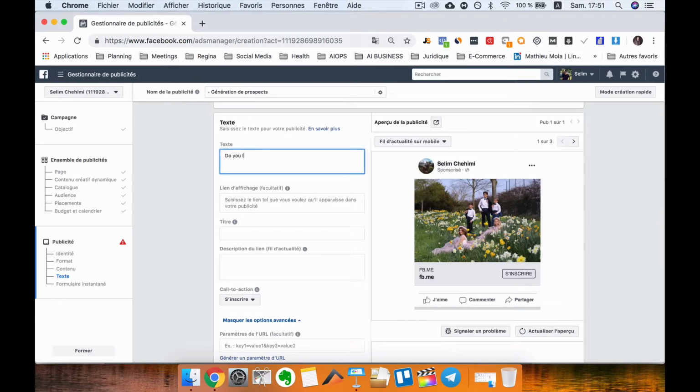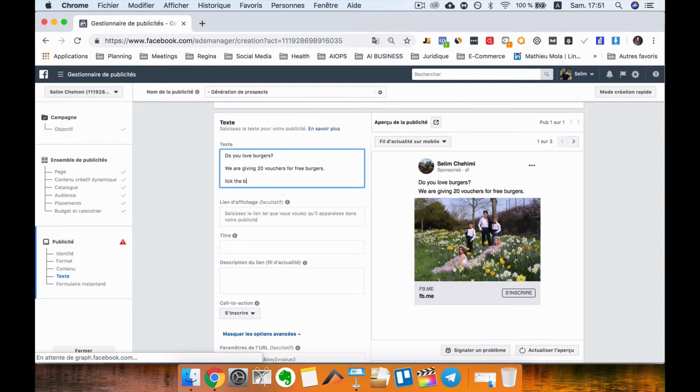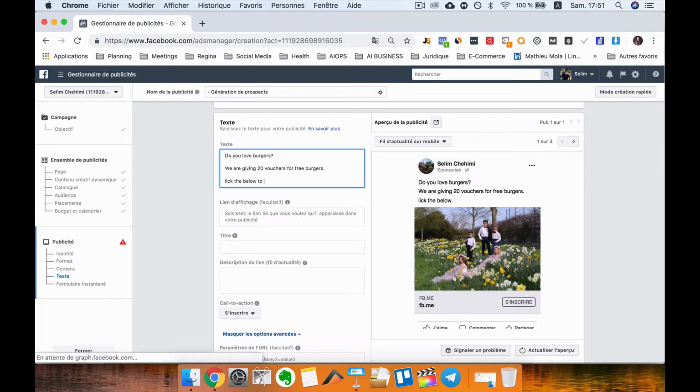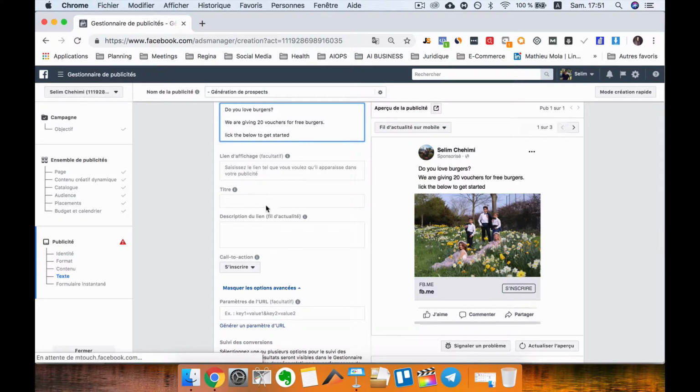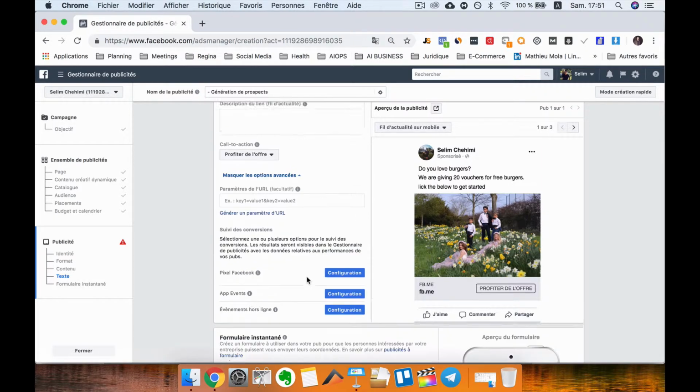So it will be something like, do you love burgers? We are giving 20 vouchers for free burgers. Okay, you need to check the offer with your clients. Click the link below to get started. Okay? After you need a title, you need also a call to action. So this is get the offer. In French, profiter de l'offre, it means get the offer basically.